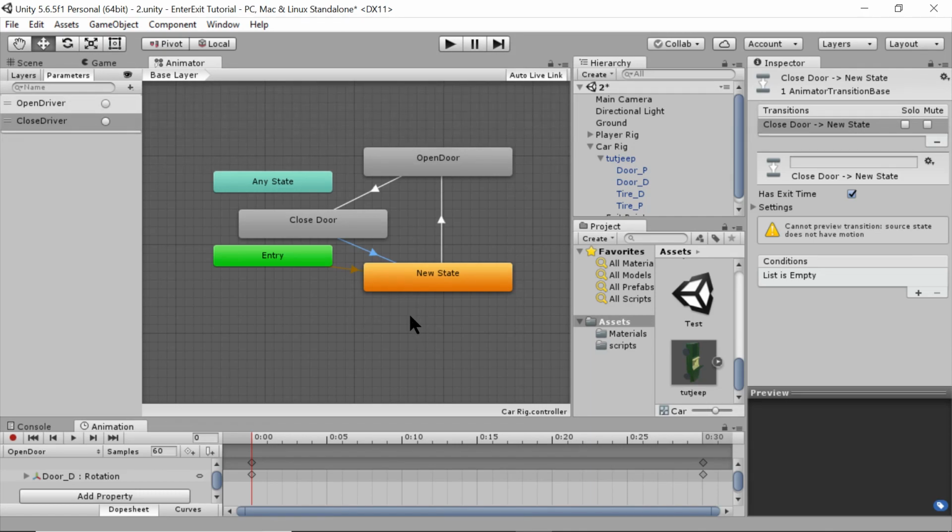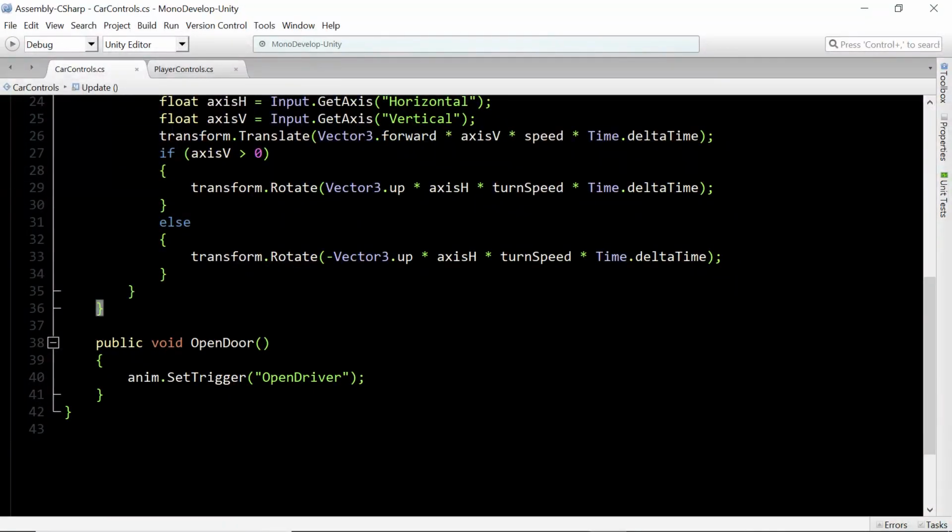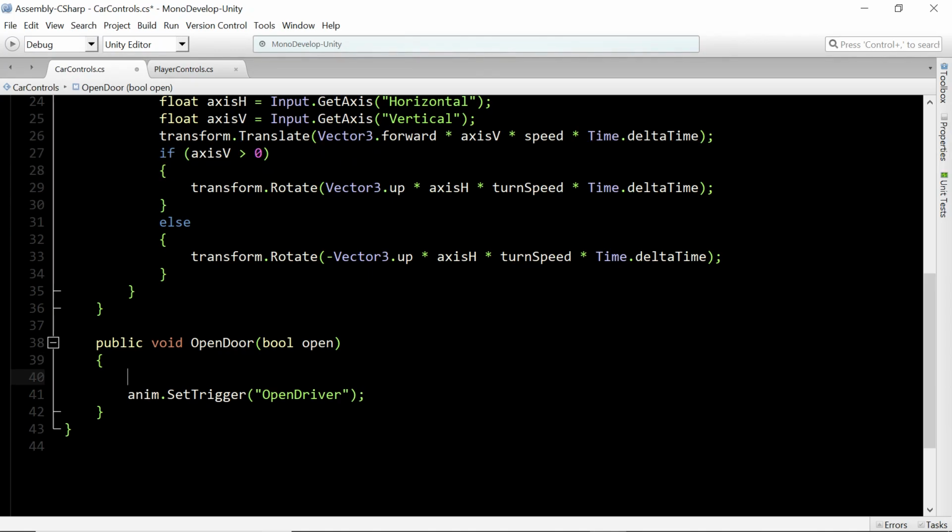So let's go back to MonoDevelop. And here in our open door, let's make a Boolean that is called open. Okay? That way we can use one function for both things, both actions.